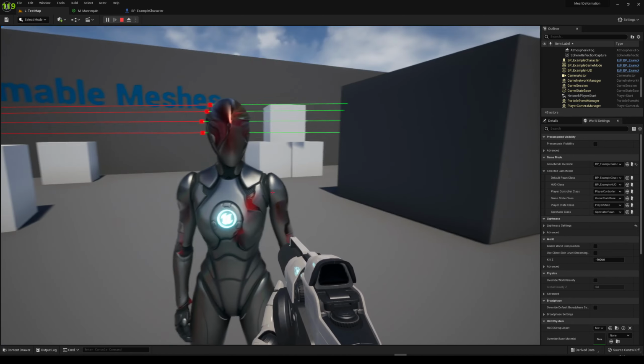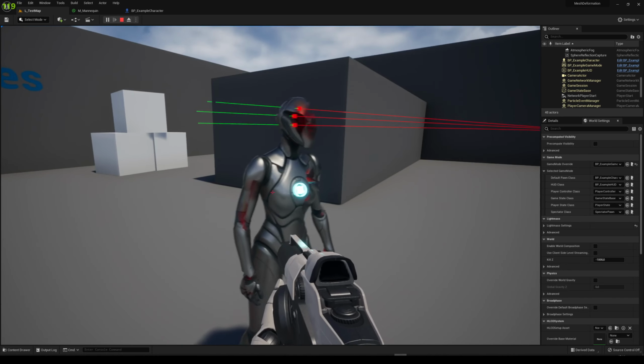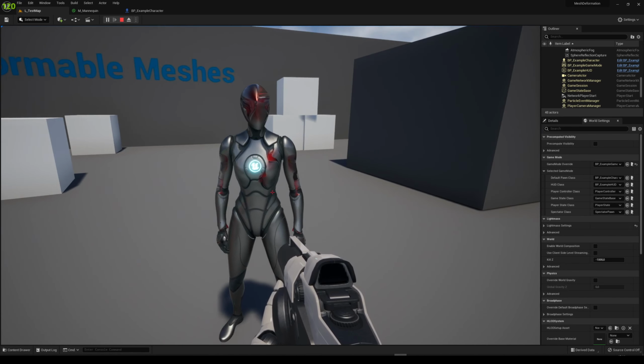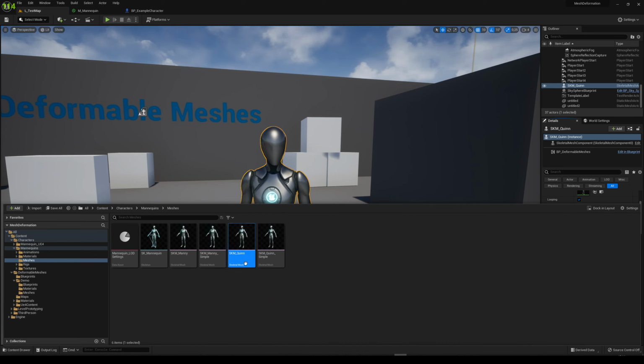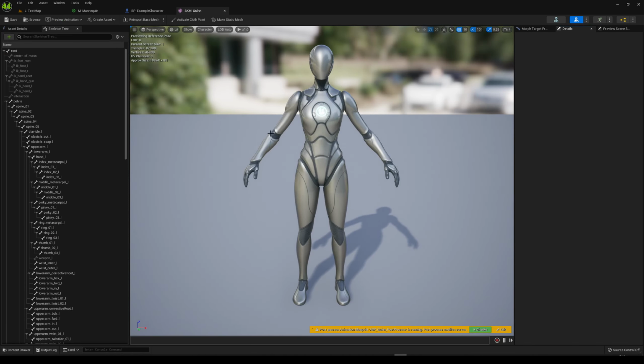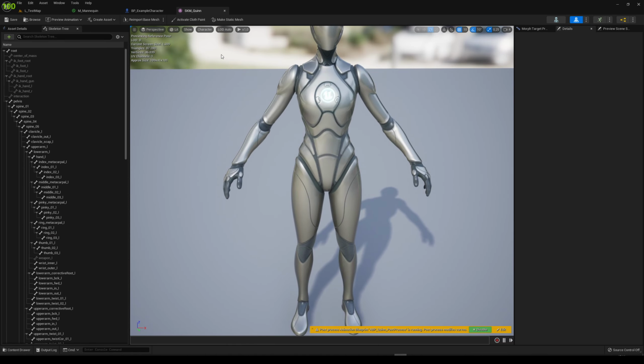Now, to fix the UV problem here, what you need to do is UV this character yourself. I think if I open up the skeletal mesh over here, we can take a look at the UVs. I'm not sure. Probably not.